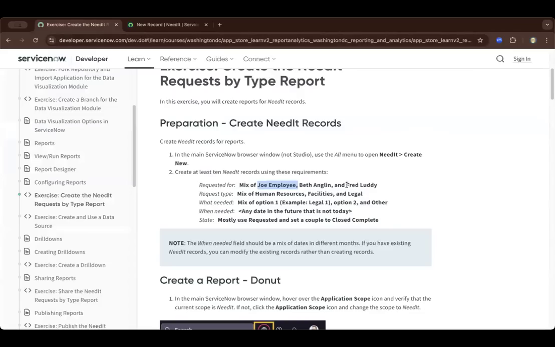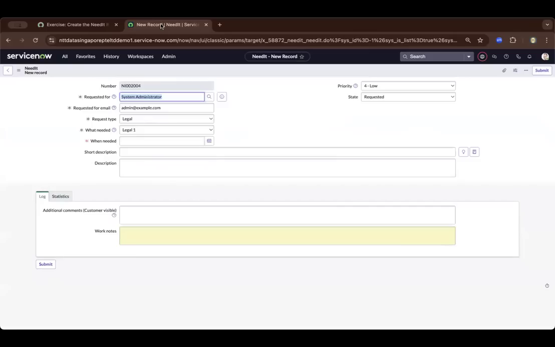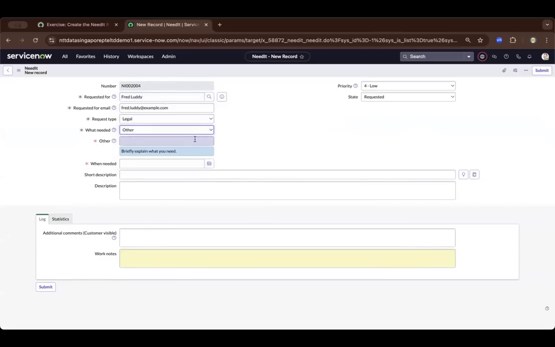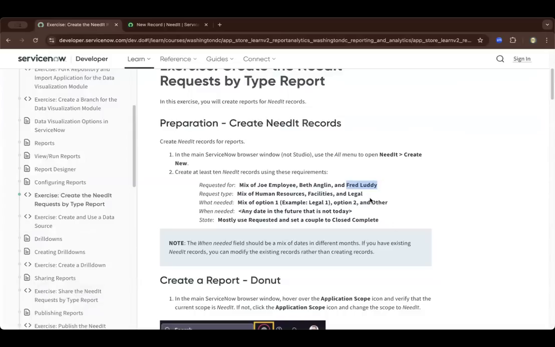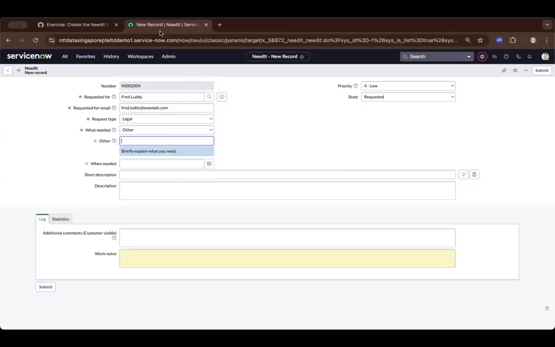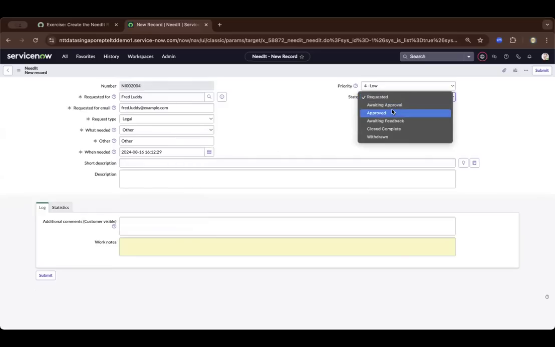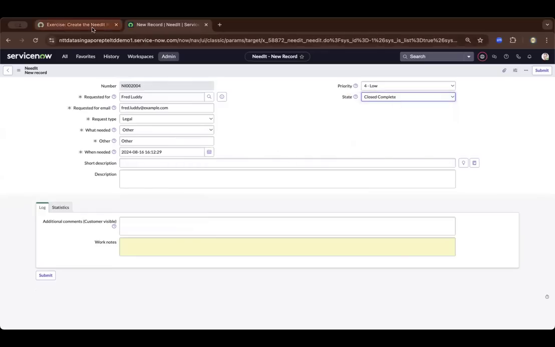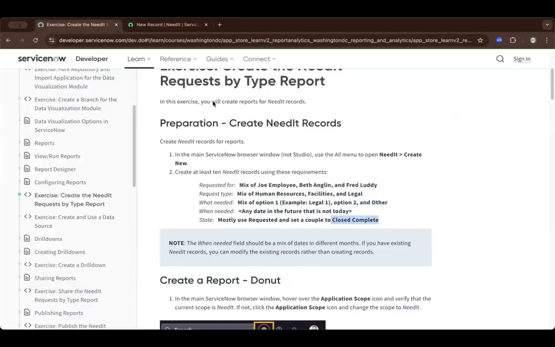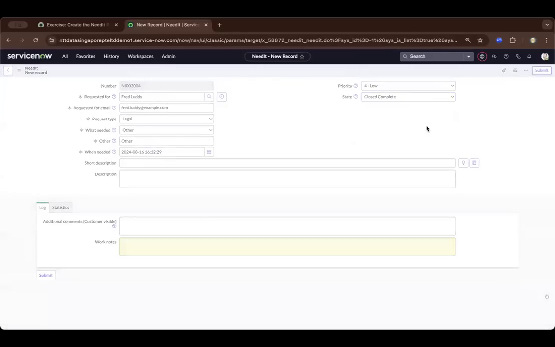Since the second one we already did, let's have Fred Ludy. Okay, Fred Ludy. Let's have probably legal now. And we have other. So let's put other as well. When needed, let's have probably next week. And this one, let's make it closed. Close complete. Let's check it again. Close complete is there. Let us submit.